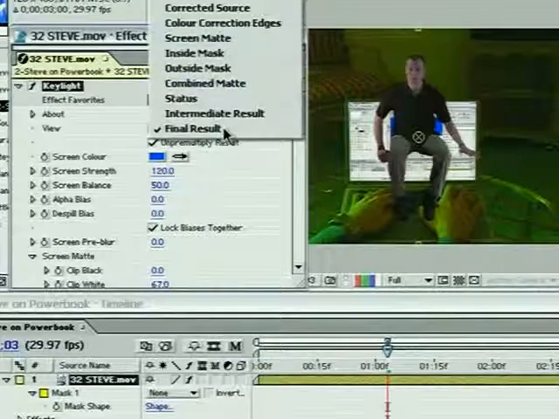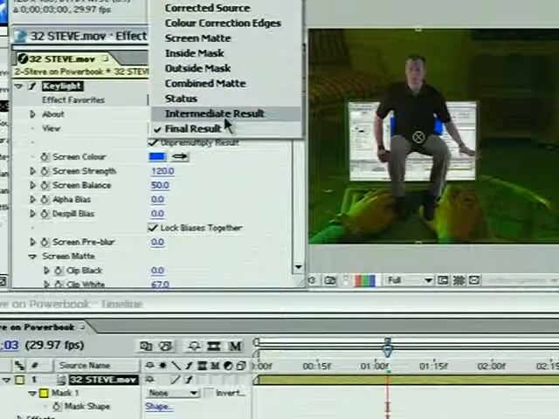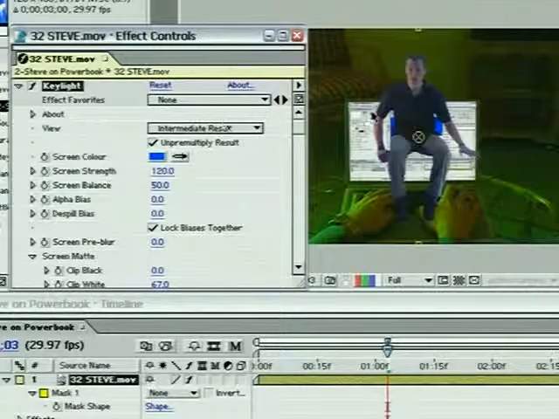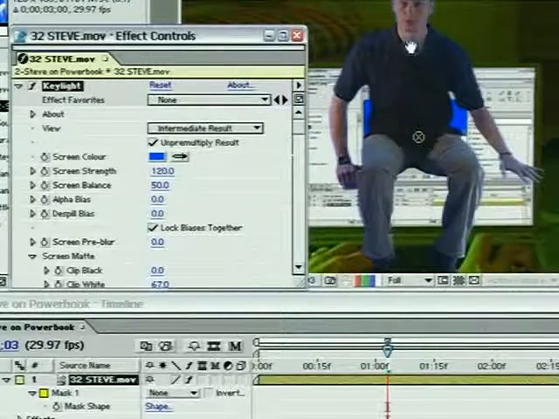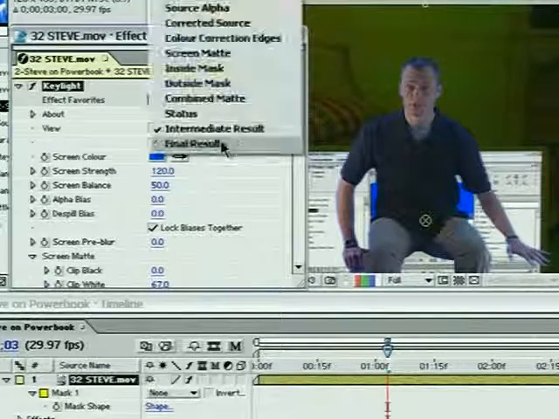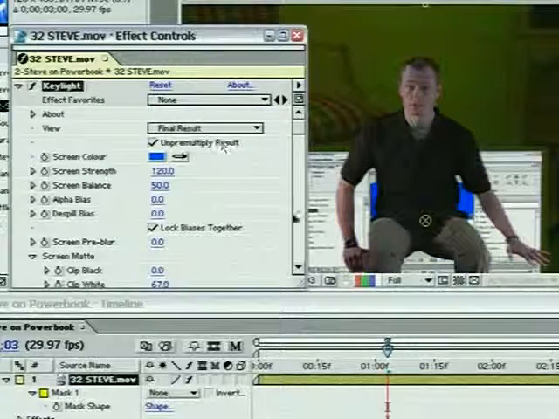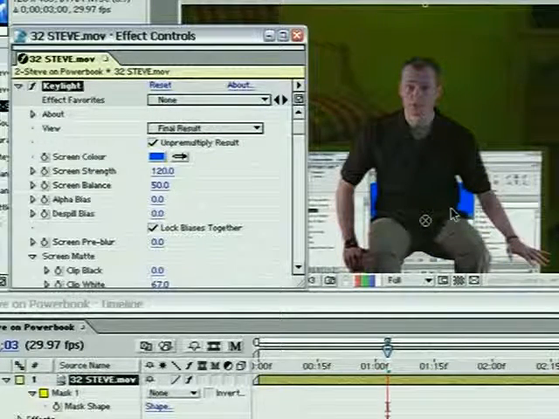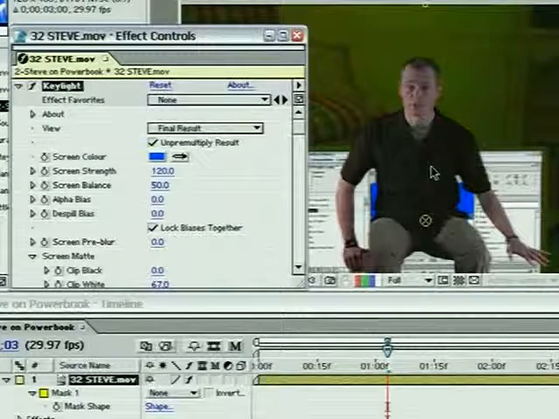If you want to view what it would look like without spill suppression, pick the intermediate result, and you'll see this is what we would have looked like, this nice, incredible blue fringe around everything. This is what we would have looked like had the spill suppression not been built into Keylight, but it is, so when we turn on the final result, you'll see all of that color is suppressed. And Keylight does a brilliant job of spill suppression as well.